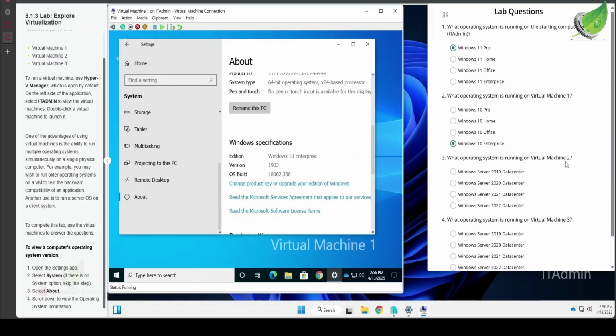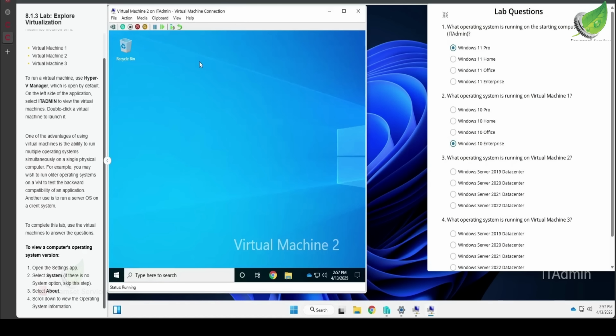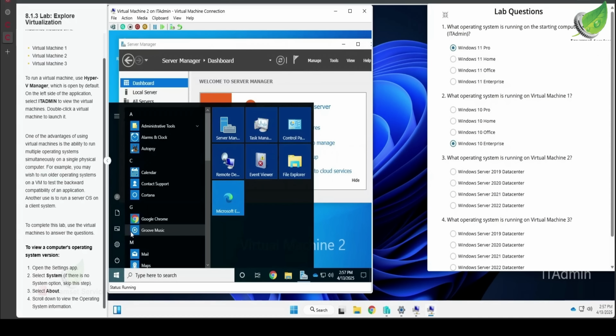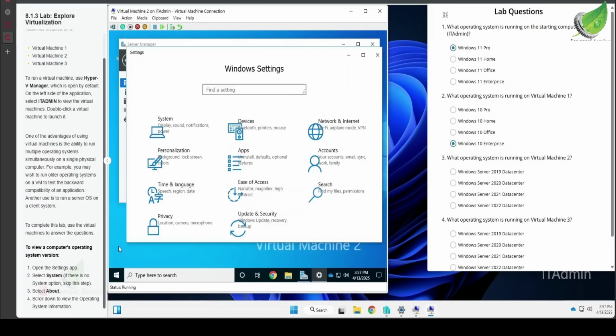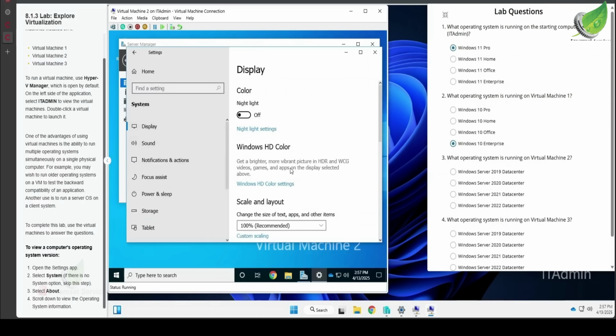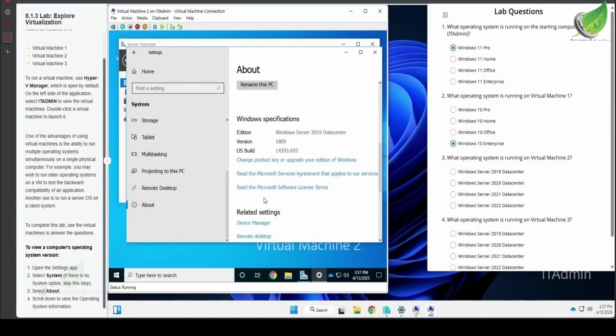Alright, so the next question, what operating system is running on virtual machine 2? So let's go to virtual machine 2, click on virtual machine 2. This opens up. We go to Settings from the start menu, go to System, and then go to About, and scroll down. Let's see, we have Windows Server 2019 Data Center. So Windows Server 2019 Data Center, that is what it is. So we click on this, and let's close this.